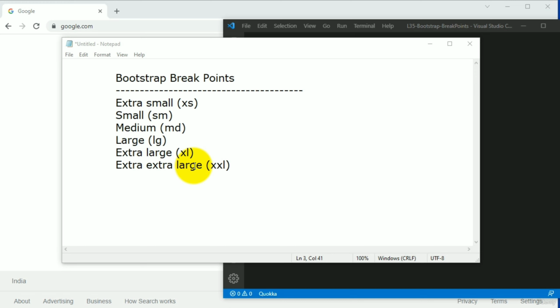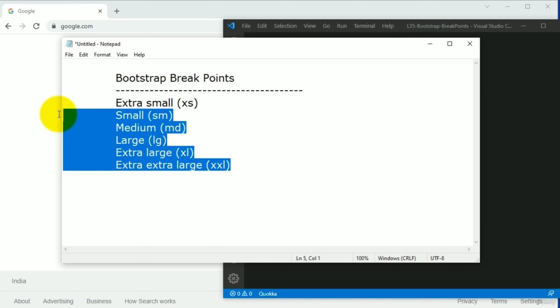In this session, I would like to tell you about Bootstrap breakpoints. What breakpoints do we have here in Bootstrap? These are all the Bootstrap breakpoints. There are around 6 types of breakpoints.